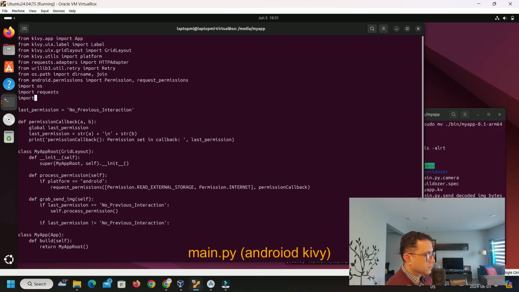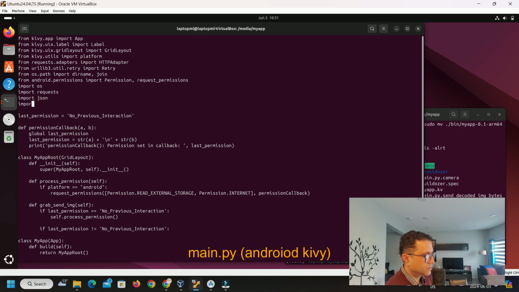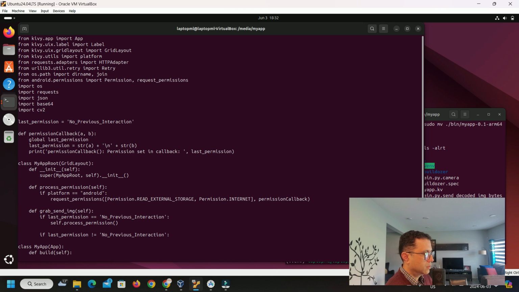So first things first, we're going to do the necessary imports. We need OpenCV, that's cv2. And then let's proceed to the method of interest, that's grab_sender_img. If you want to know how the method grab_sender_img ties to the Kivy GUI, I've left a link in the description below. Please follow that video. Likewise, if you want to understand how the Android permissions are set up, I've left a link to the video in the description.